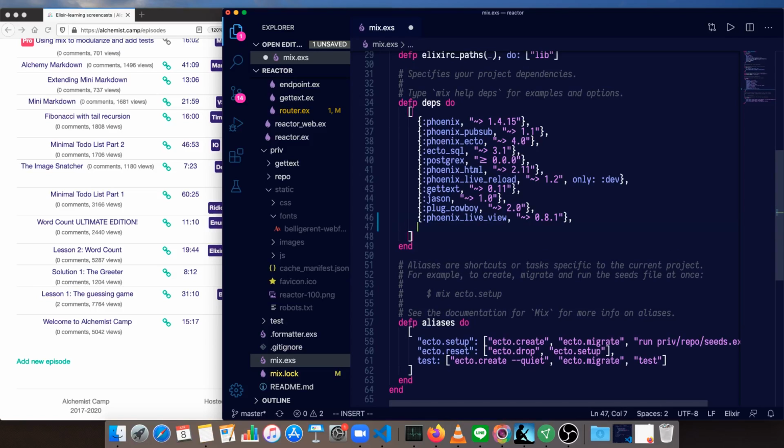So the first thing we're going to need for that is Earmark, which is a Markdown conversion library written by Dave Thomas. And if you're not familiar with him, he is the person who wrote Programming Elixir. Definitely check out that book.